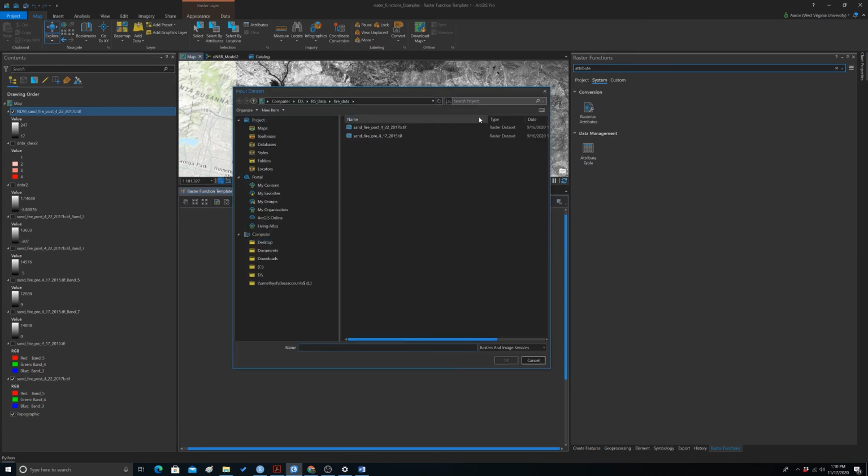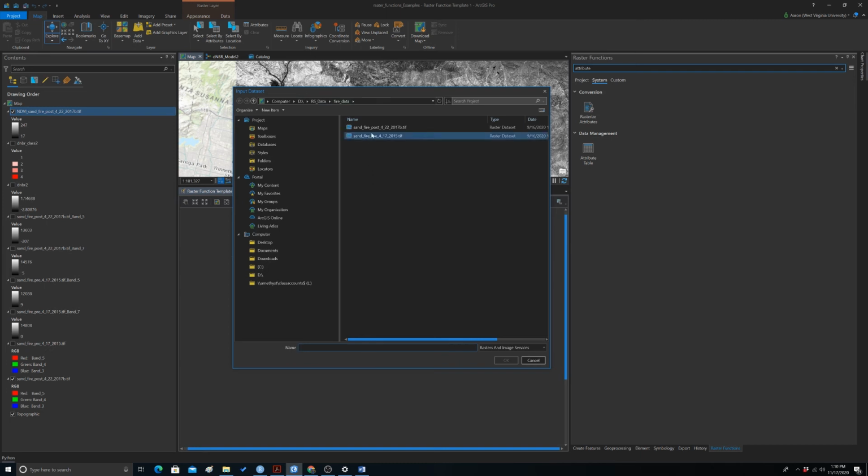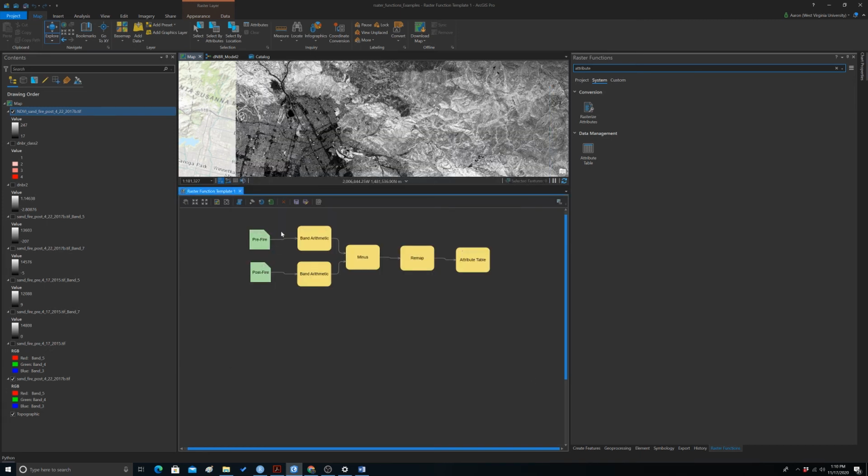Did I put post for both? I feel like I did. Set default. Post. Okay, so our post image goes in. We do our band math. We do a subtraction, we do a remap, and we do an attribute table so we can kind of define our own symbols. Okay, so that's that. Now let's do a couple other odds and ends.